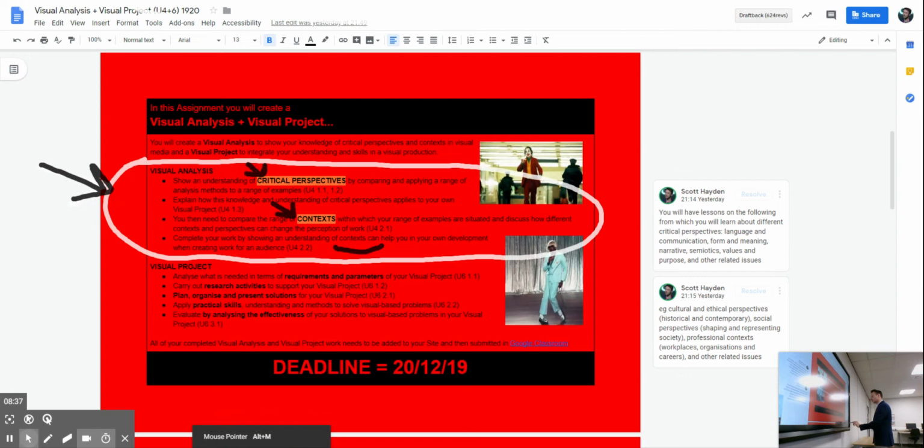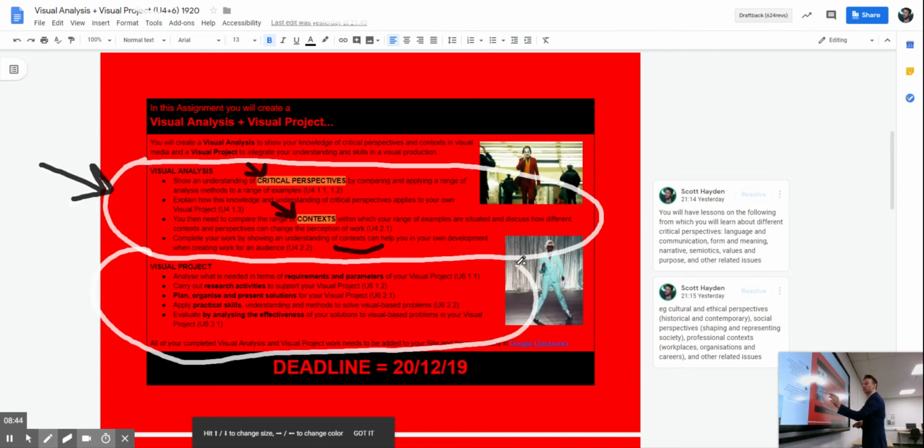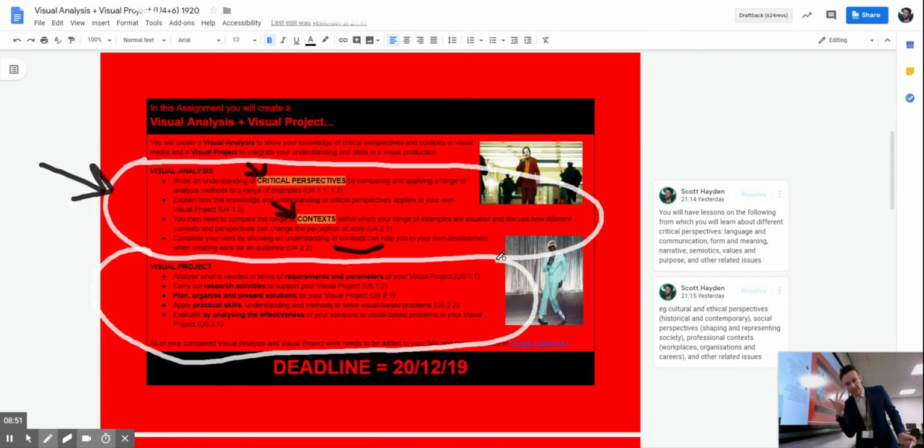The visual project is a bit more straightforward. You need to spend a bit more time looking at the visual analysis, to be honest with you, because the visual project is something you're quite familiar with and used to doing right now. Essentially, you're going to plan, produce, and evaluate a visual project. It could be anything you want.